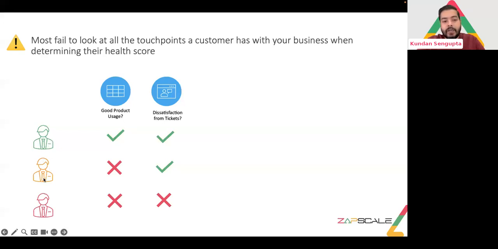But is this enough to give you the complete picture? Is this color coding of the customer enough? Is this customer, the third customer, the bottommost customer, the customer that you need to prioritize first over number two and number one? The answer is we are not sure, because it is possible that a customer has very good product usage and there is no dissatisfaction from tickets, but they can still be in a place where their entire business objective is not being solved through the product.